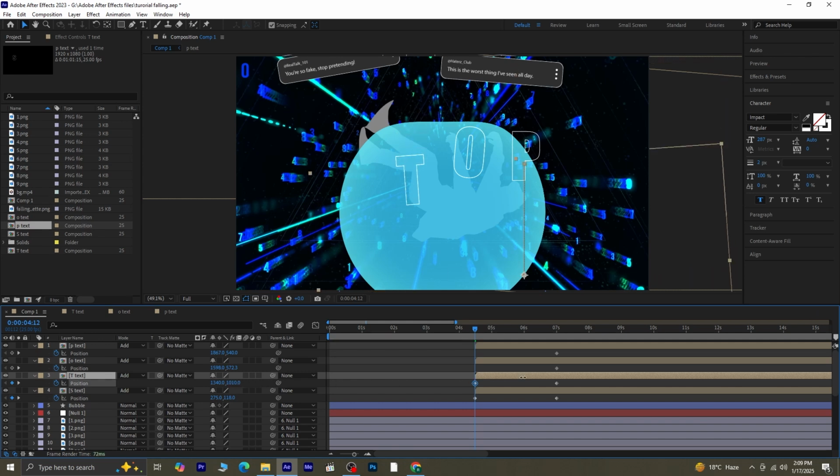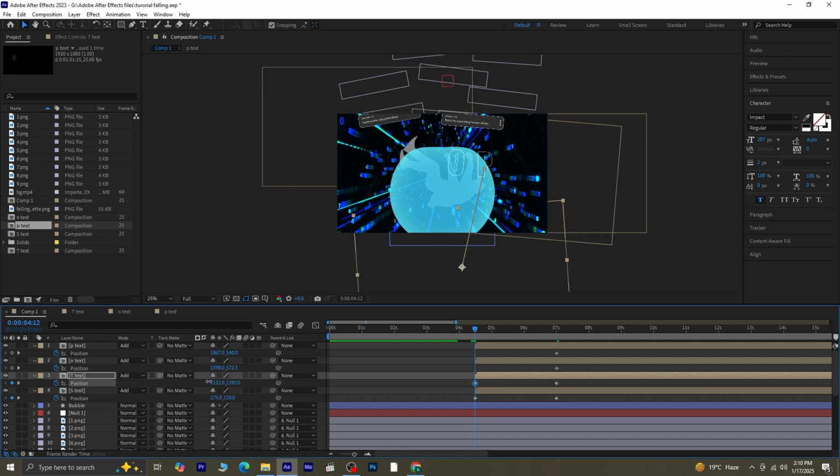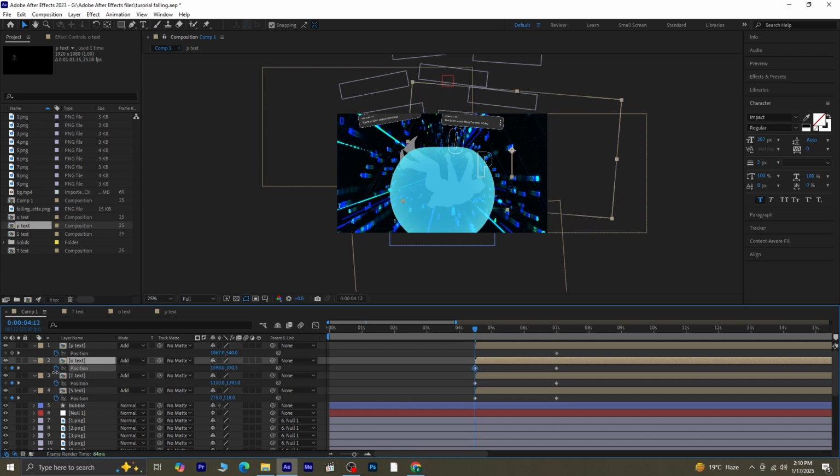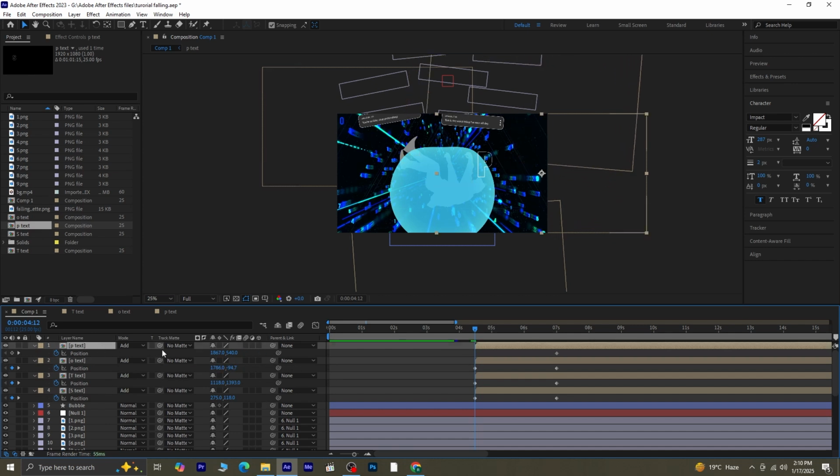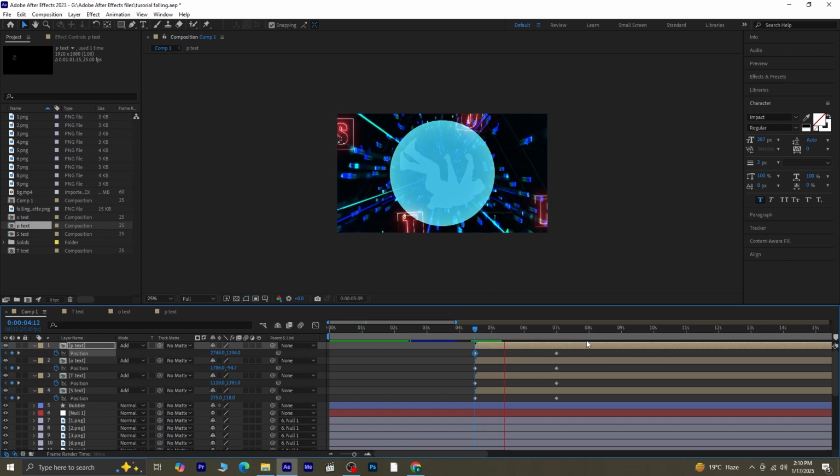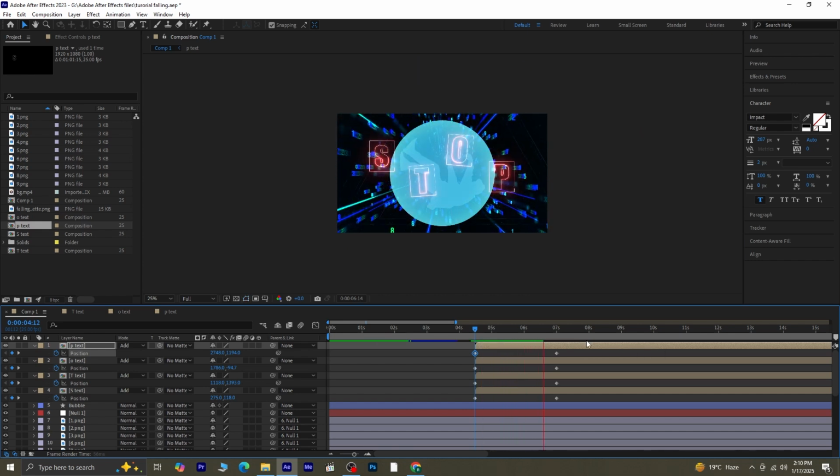Start by selecting the T-text layer and move it to the bottom left corner of the composition. Next, select the O-text layer and place it slightly towards the top right corner. For the P-text layer, move it to the right side outside the frame and position it at the bottom. This arrangement will create a dynamic effect with the letters coming from different corners of the frame.